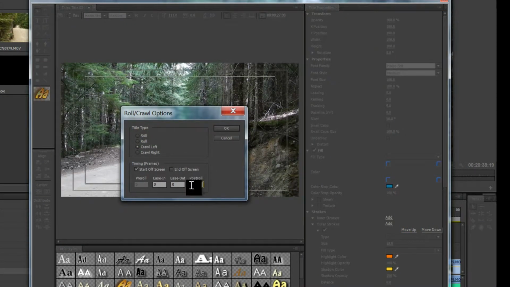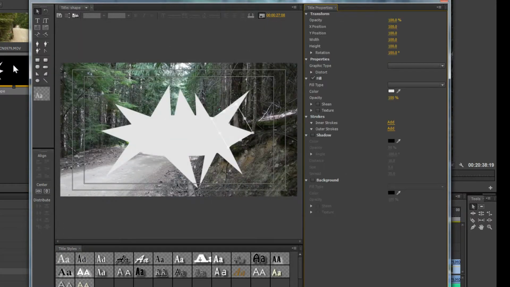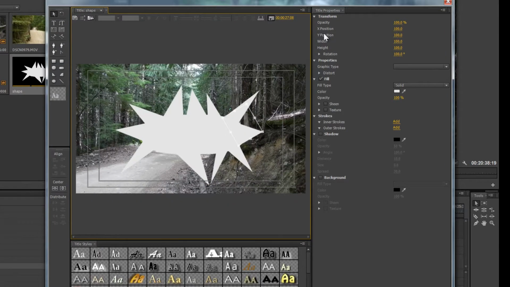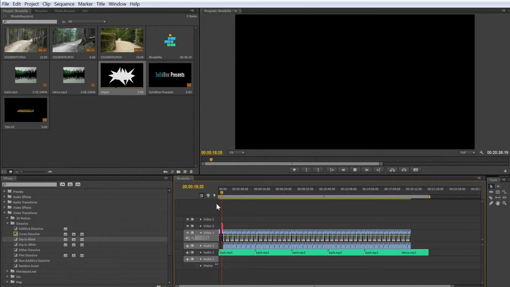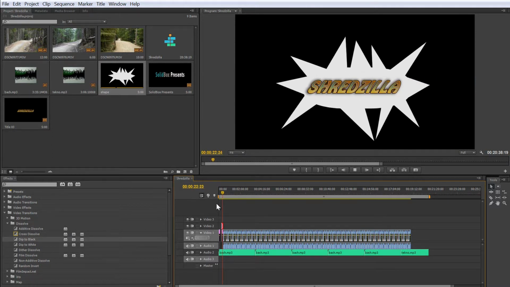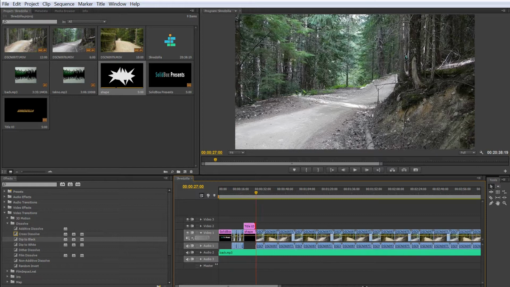So let's set our post roll to, how about 150? And that'll hopefully get our title to stop where we want it. And let's do the same for the shape. And we'll close that and take a look. There we go, that looks much better. And then it transitions right into the video material.